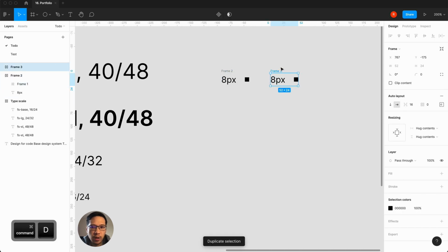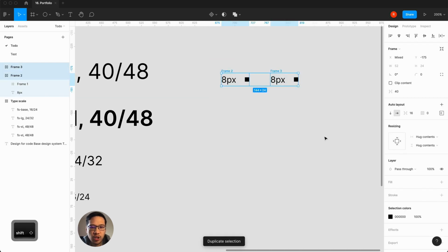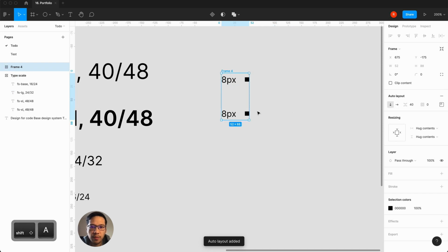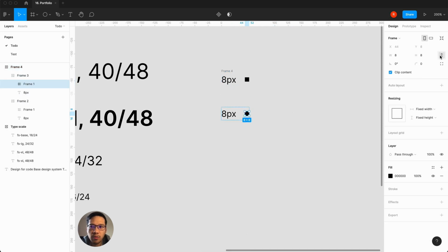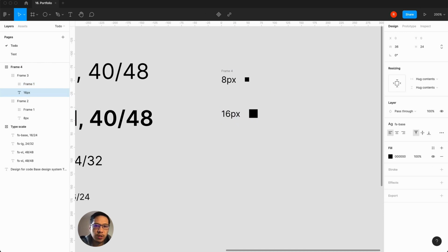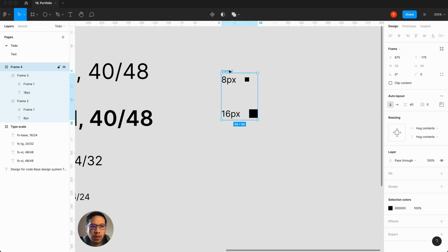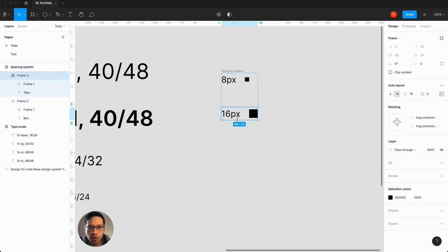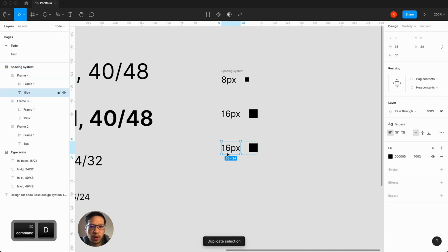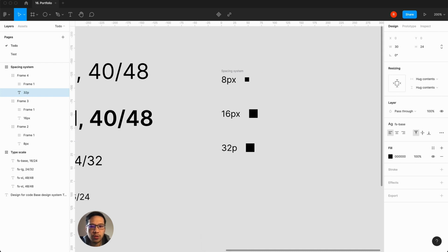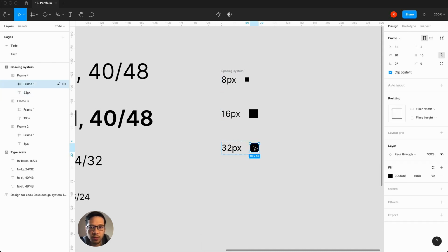And then duplicate that, and then Shift A, stack it, and then this one we're just going to increment to 16. We just change that to 16, and this is our spacing system, and this is mainly a reference guide. So again, we duplicate that, and we're just doubling up to 32 pixels. This one again, we just need to say 32.